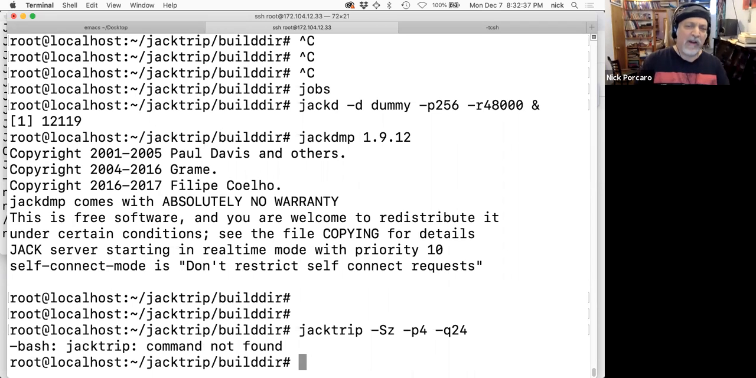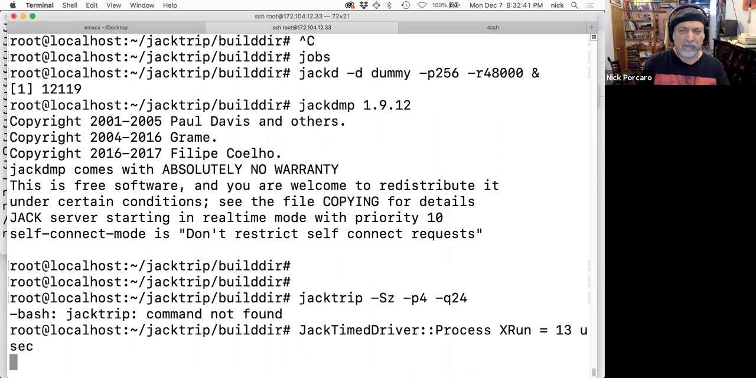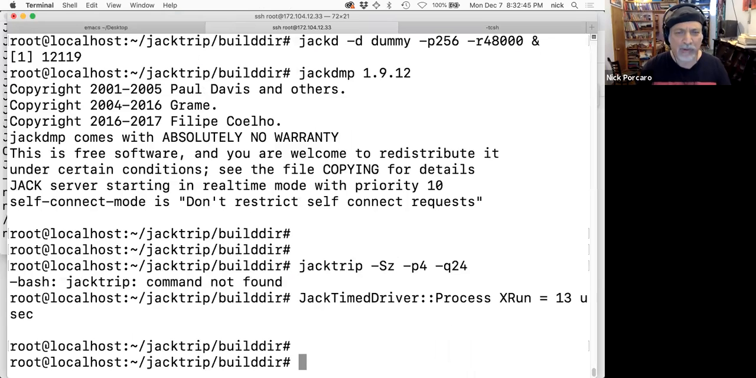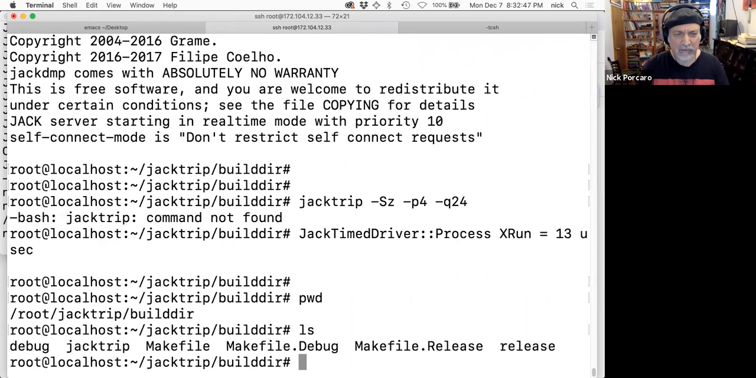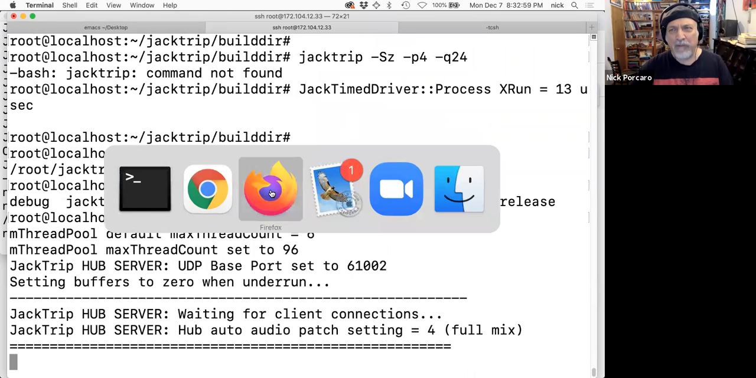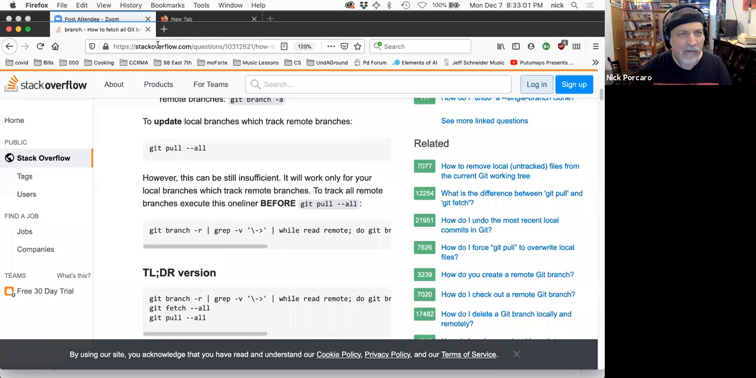Okay, so it didn't find Jacktrip because it's somewhere else. Where does Jacktrip live? Oh, it's in Jacktrip Builder. Oh, that's it. That's another one. You've got to say ./ before a command if you mean to hit it in that directory. Okay, so now I've hit a hub server. So we're actually back where we were 20 minutes ago or whenever it was when Tom set things up.